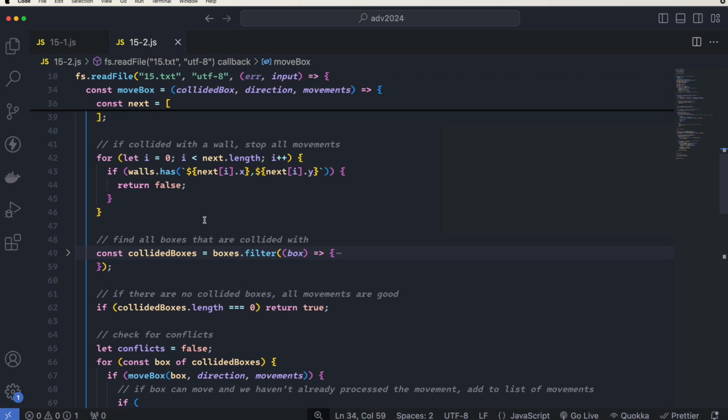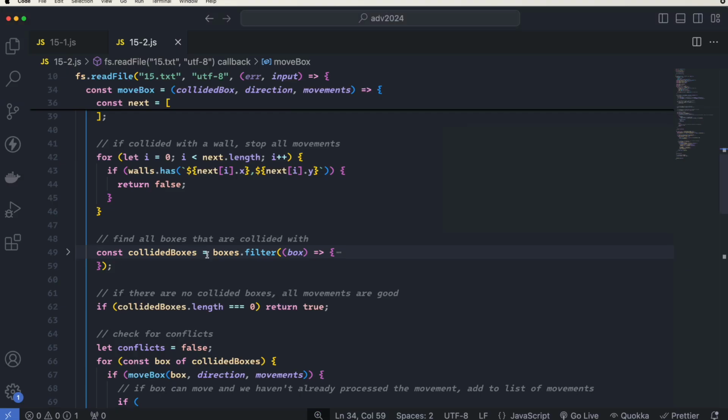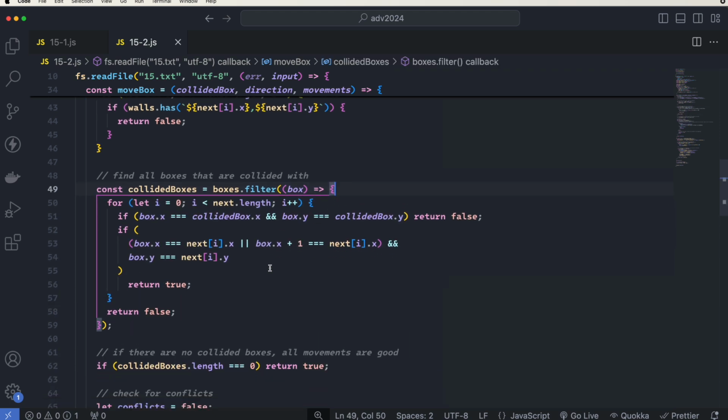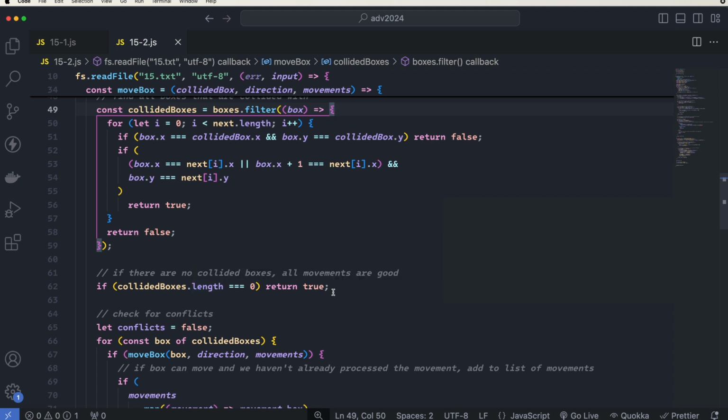Otherwise, we would find all the boxes that we are colliding with. Okay, so from here, when we say go up we would collide with this one. So this would be the only box that we are colliding with. But if we are here, for example here, and we say go down, we would collide with this one. Okay. If we are here and we say go left, we would collide with these two. We would find all the boxes that we are colliding with. And if we don't collide with any box, then we are fine.